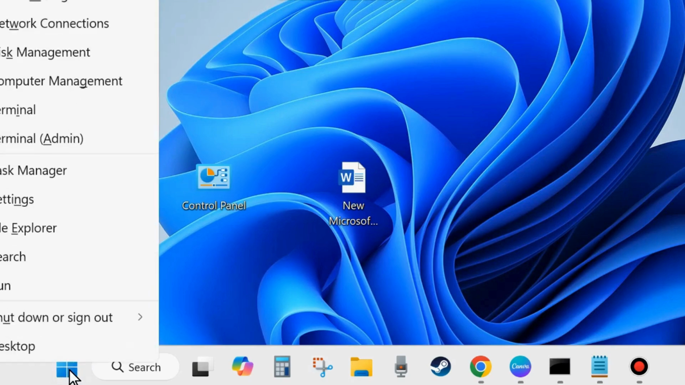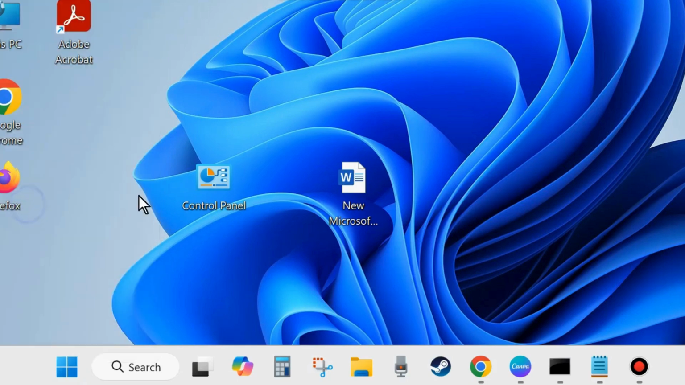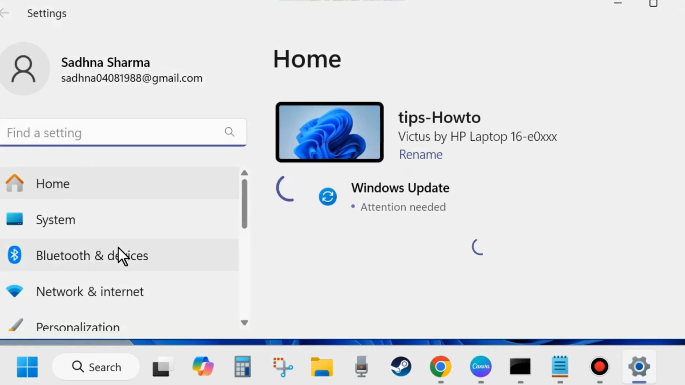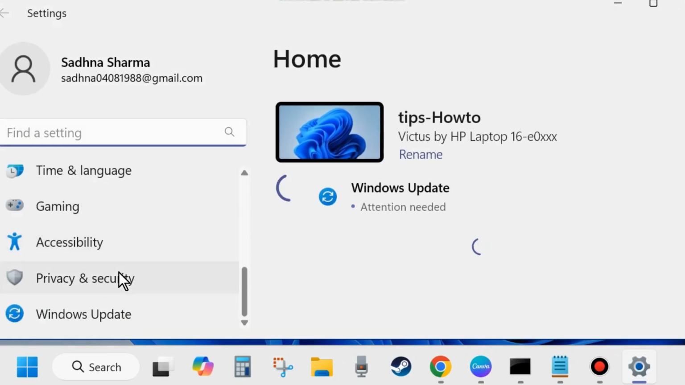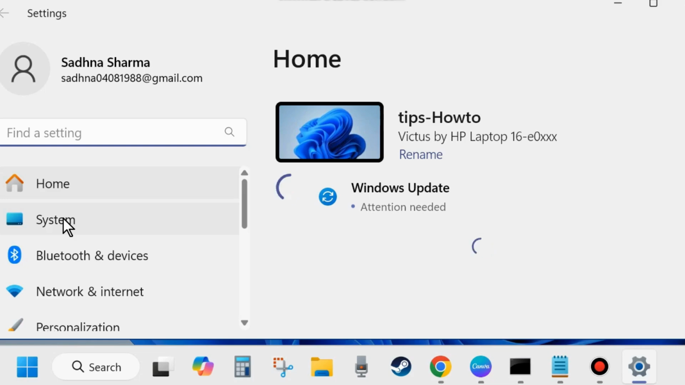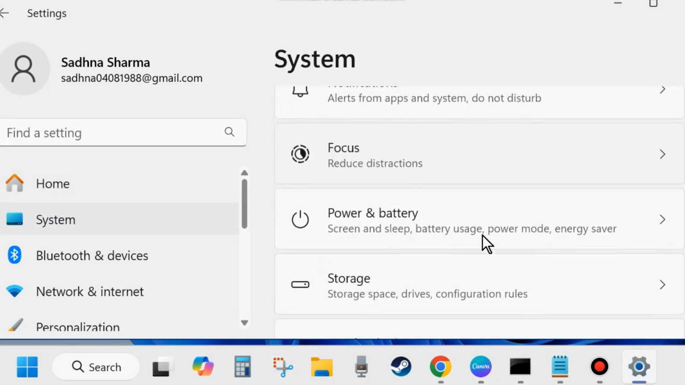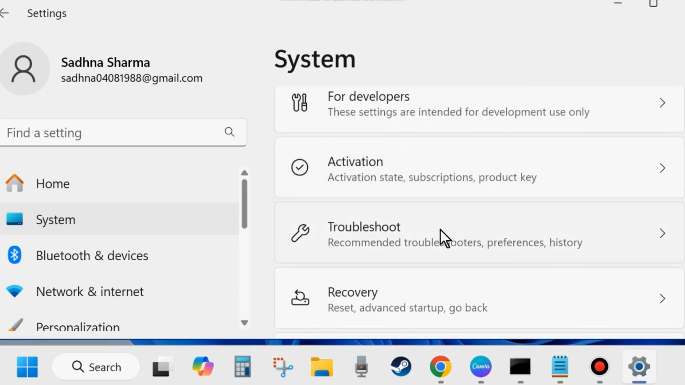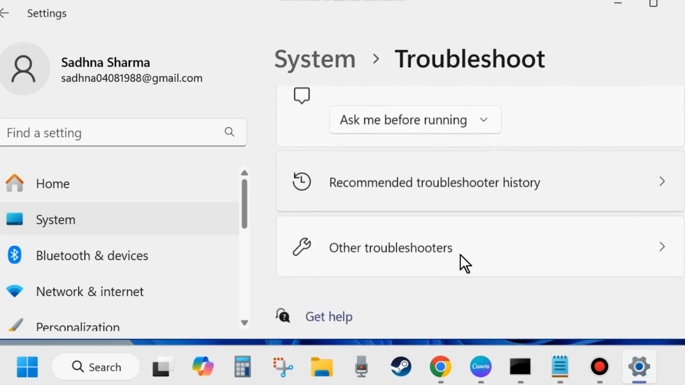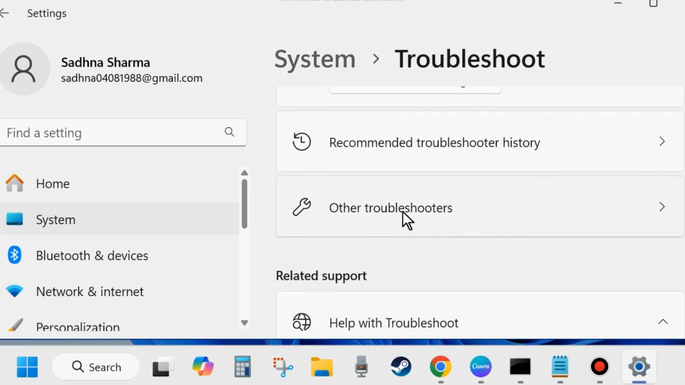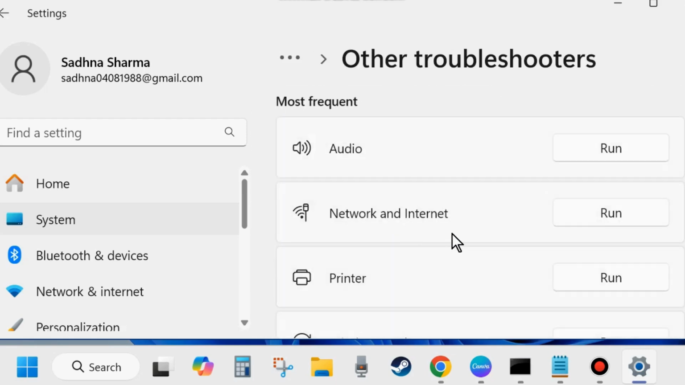If not, go to the next fixes. Right click on Start button and choose Settings. Go to System Settings, click on System. Thereafter, go to the right side and look for Troubleshoot. Click on Troubleshoot. Choose Other Troubleshooters. And on the next page, run Program Compatibility Troubleshooter.